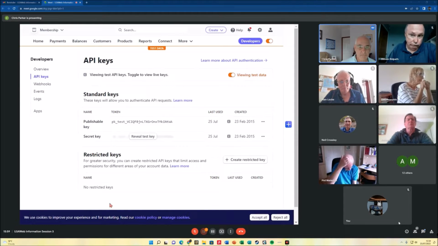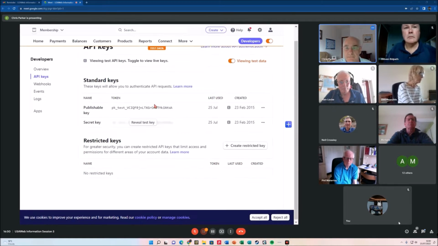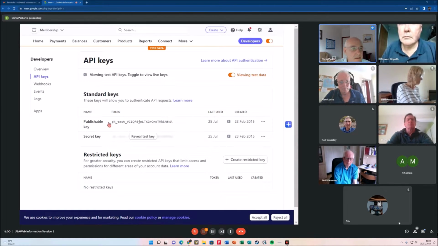And here you've got, you go to developers, and in the developers menu, you've got this section, API keys. And here you basically add a new key. We're using standard keys, no restricted keys. And I can't see where to add a new key.